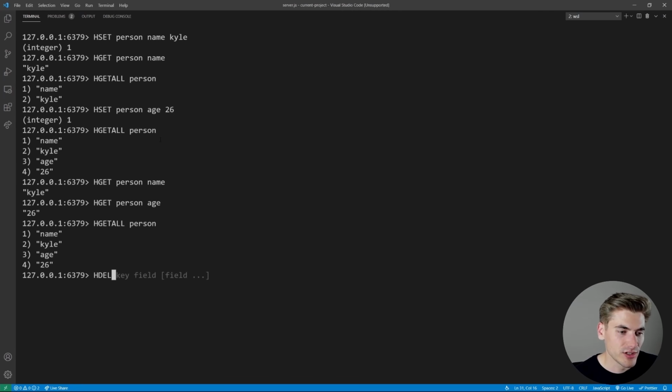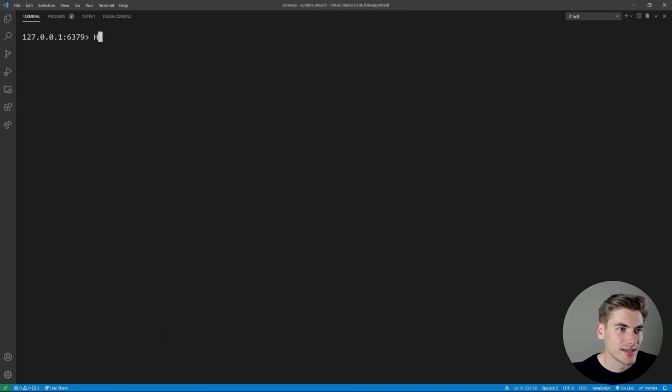You can also do an HDEL, which is going to be a delete. So let's say that I wanted to delete the age property, and now I printed everything out. You can see there's only the name right here. And also I could do an exists. So I could say HEXISTS, and I could say person and name, and you can see that returns true with the integer of 1, and age returns false with the integer of 0.